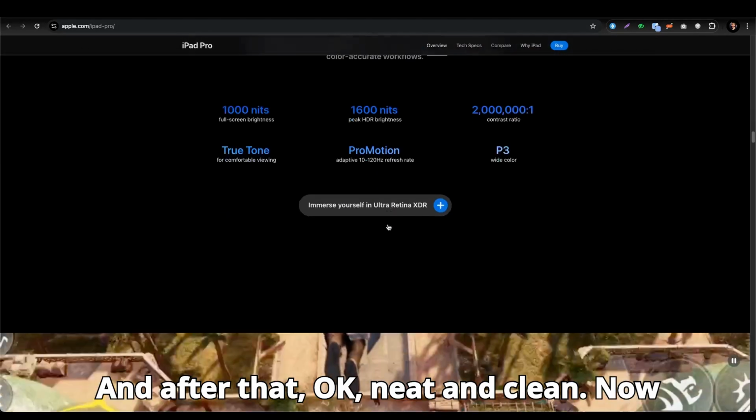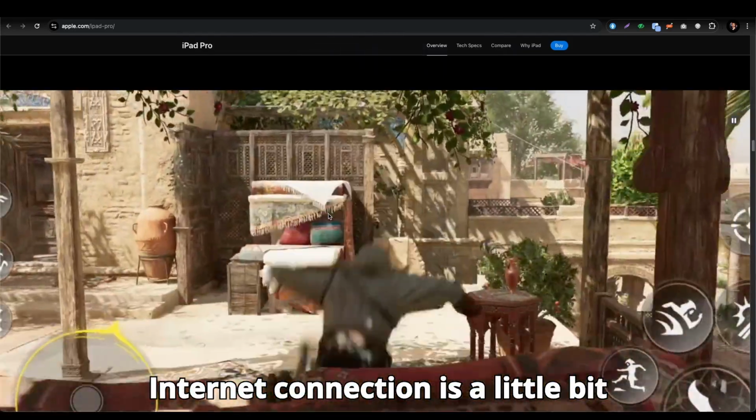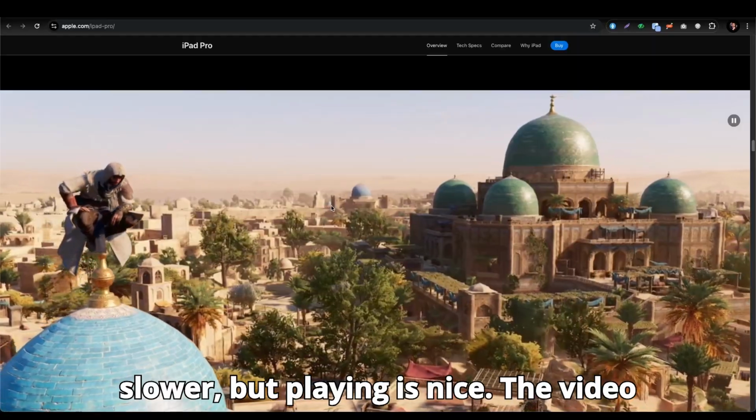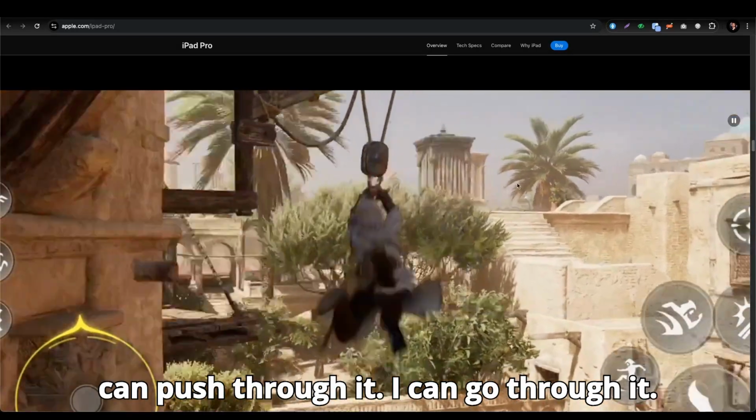And after that, okay, neat and clean. Now there is a playback video. Even though my internet connection is a little bit slower, the playing is nice. The video play is getting very good. Oh, okay, I can push through it. I can go through it.